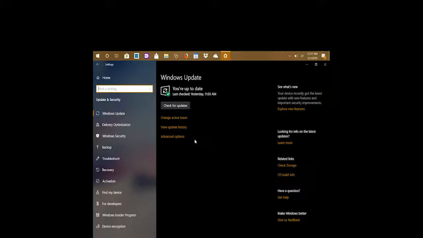Now I have mine deactivated because I don't need Windows to automatically update it for me. I prefer doing it myself. But for those of you who have it on automatically and you want to turn it off and do it yourself, I'm going to show you really quick how to do that.